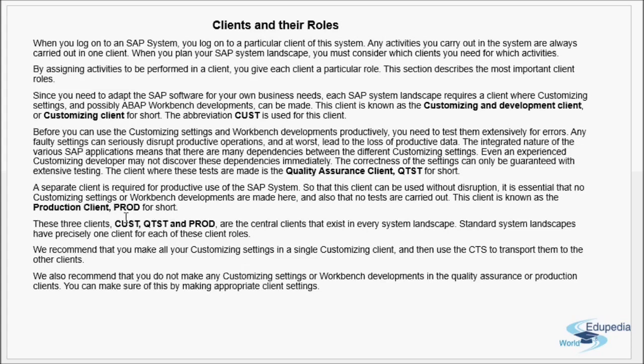So if you want to open the system for development, you have to change the client role of the system to cust. Earlier we have studied about clients. In any SAP system landscape, the general business systems will have 3 clients, and generally they are on different physical systems. One is the development system, mapped to the cust client. The quality system is mapped to QTST, and the actual production system has the prod client role.